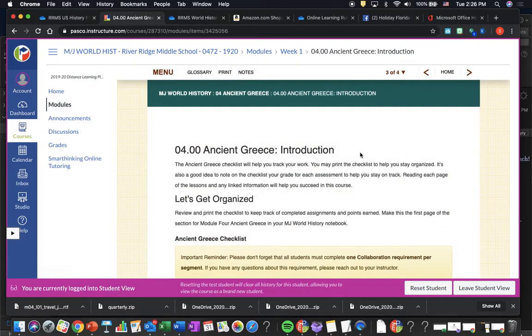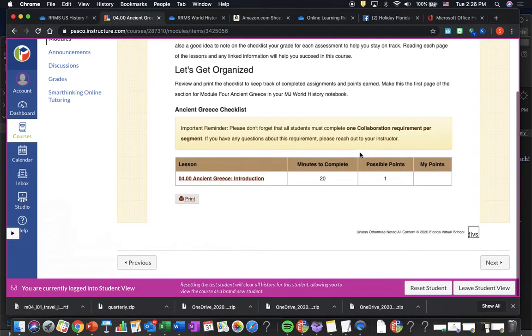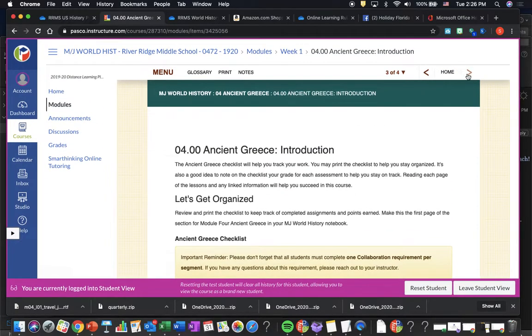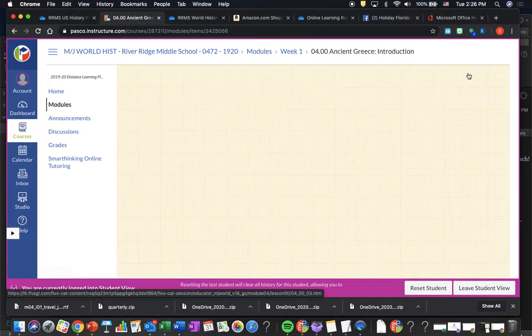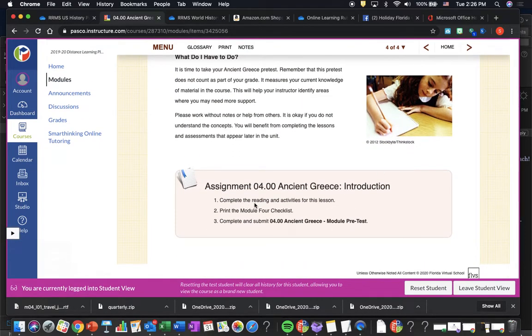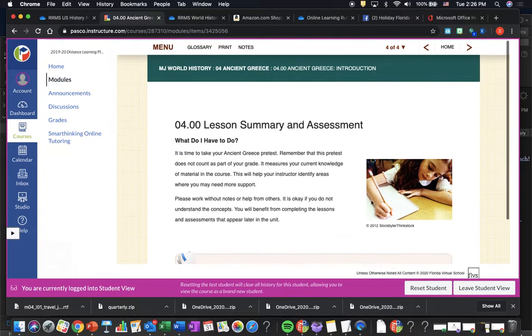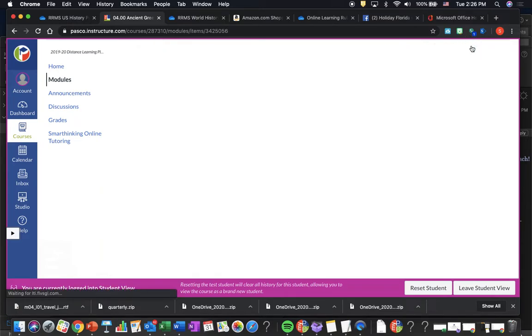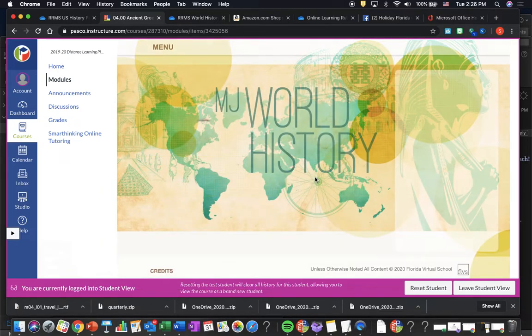So as we roll through the introduction, it tells you right here, 20 minutes to complete. So you're going to keep on going through because you should be reading all of the text. Tells you, what do I have to do? Well, you have to complete the reading. You have to print the checklist, which you don't have to do. And then you have to do the pretest, which I've also told you don't have to do. But that is a great information source.